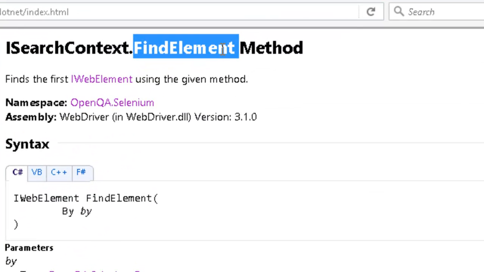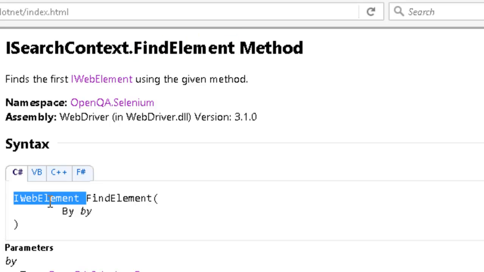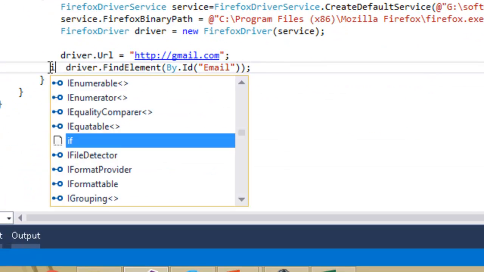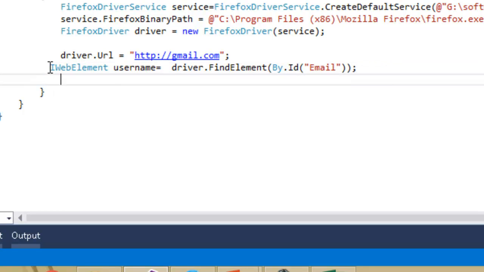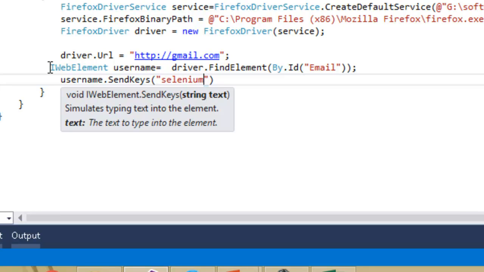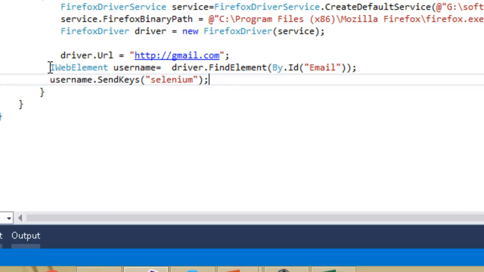One more thing: if you look into the documentation, this findElement function always returns the reference of the WebElement interface. And then what you want to do with this web element is type into the username text field, so you simply fire the sendKeys function with it. The sendKeys function is used to type something into the text field.